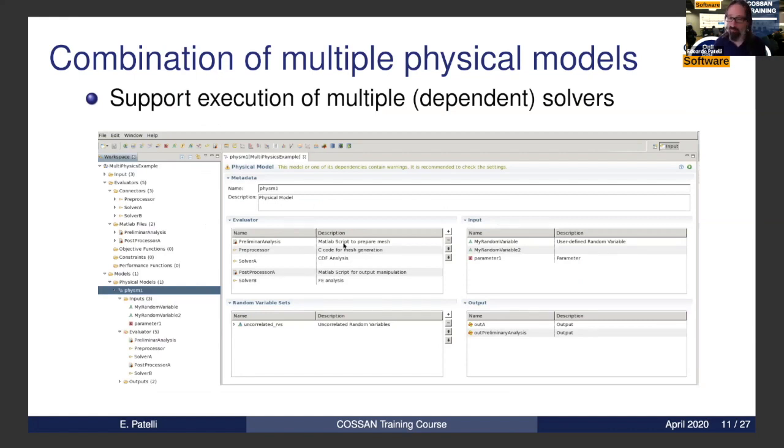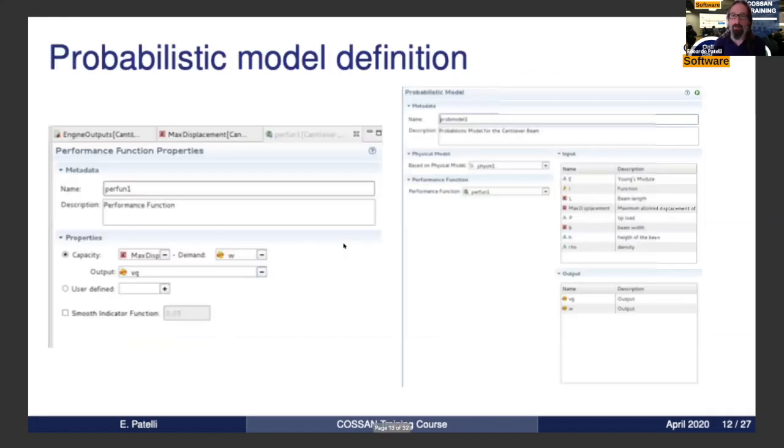Then you have a solver performing CFD analysis. You post-process the result of the CFD solver, and you pass the result of the CFD solver to a finite element analysis. You can have this very complex and complicated workflow, in the same way you have performed the analysis before.